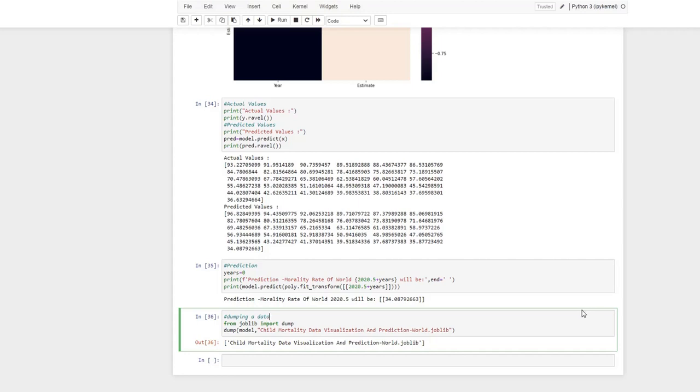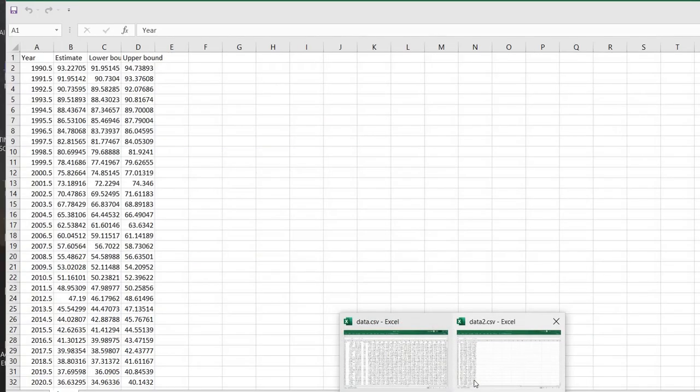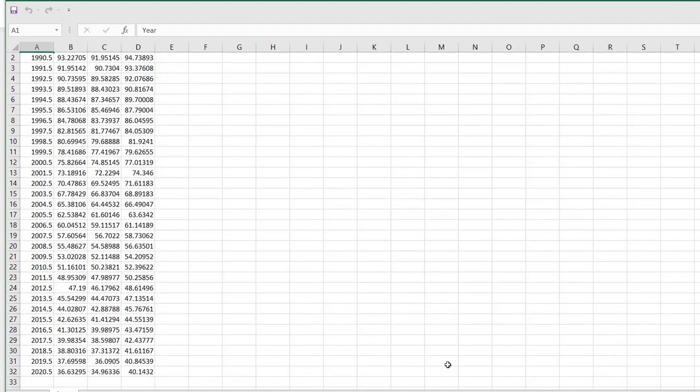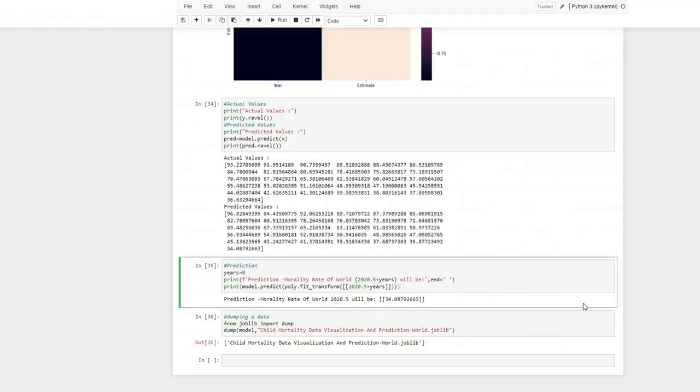Here we have predicted the mortality rate of the world for the year 2020 to cross-check from the data whether the model is working fine. The model has predicted the mortality rate of the world for the year 2020 as 34.0879, and if we cross-check from the dataset, the value is 36.63295. So as we can see, there is only a difference of 2 to 3 between the actual values and the predicted values, and the model is around 99.206% accurate. And now we have done the model.